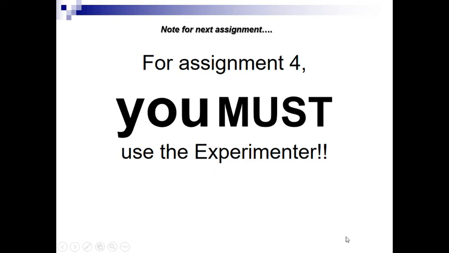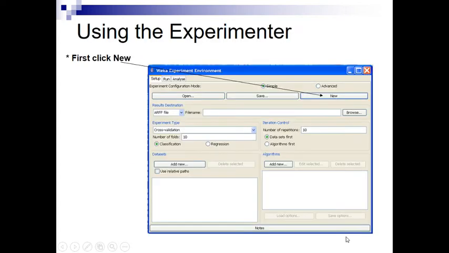Now, for assignment 4, you are going to use the experimenter in the second half of the assignment. In the first half, you are going to compute a confidence interval by hand, and then you're going to do an error analysis on one fold of your data set. But right now I want to talk to you about the experimenter.